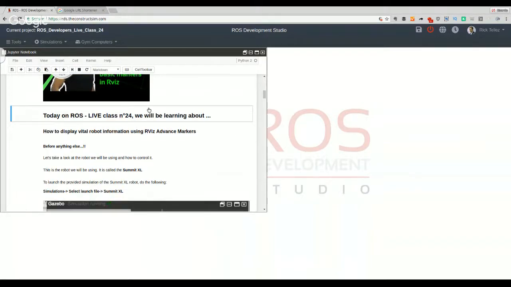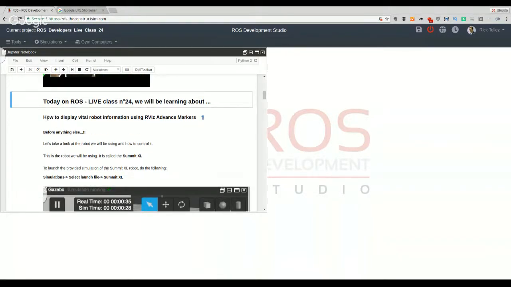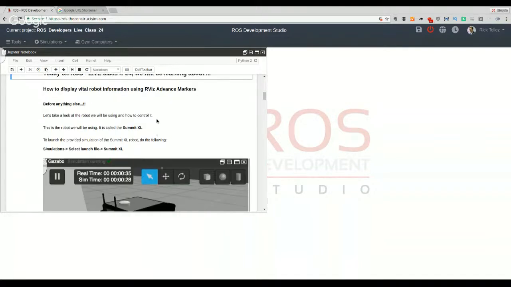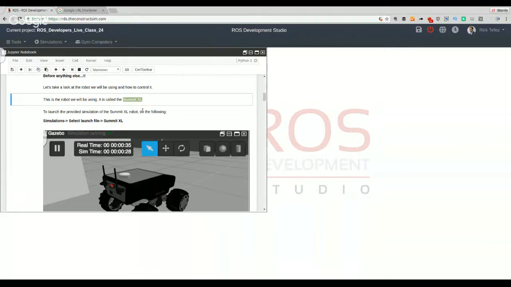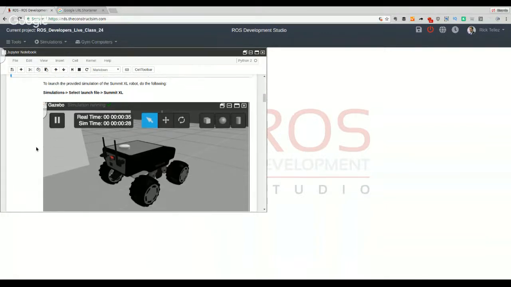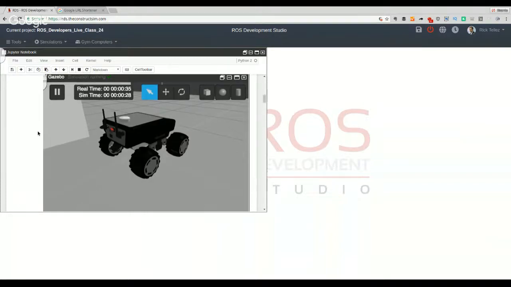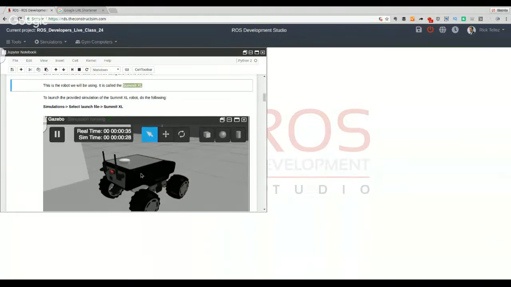Okay. So what are we going to do? The goal is to display vital robot information in RViz using advanced markers. By advanced markers, we mean markers that we are creating ourselves. And for today, we are going to use the Summit XL robot. That is a very nice robot created by Robotnik, a company of very professional guys that provide robots based on ROS. So I highly recommend that in case you need a robot, go there. They are also the creators of the ROS component shop.